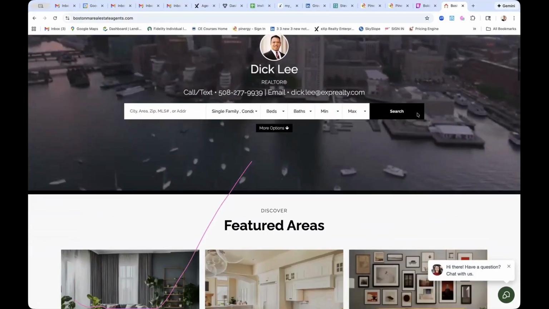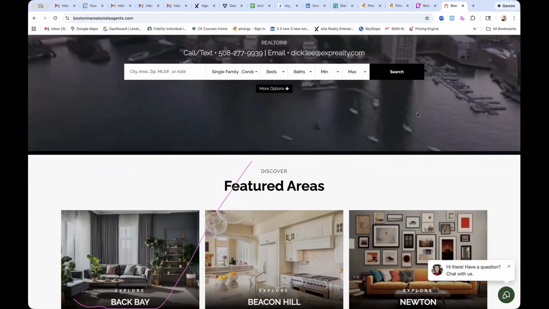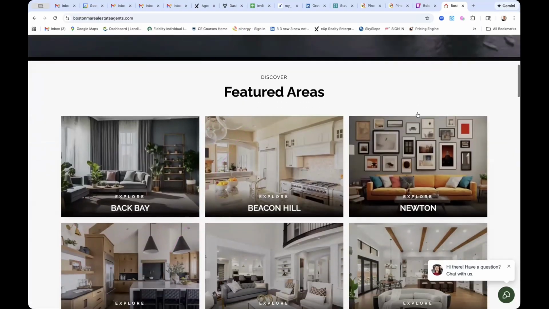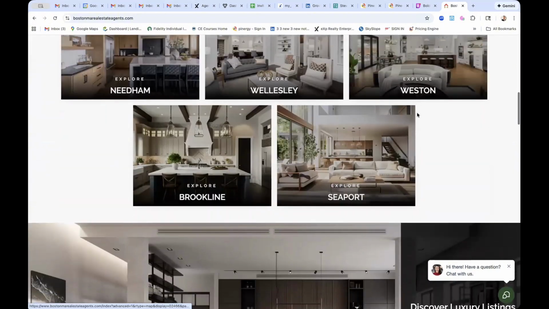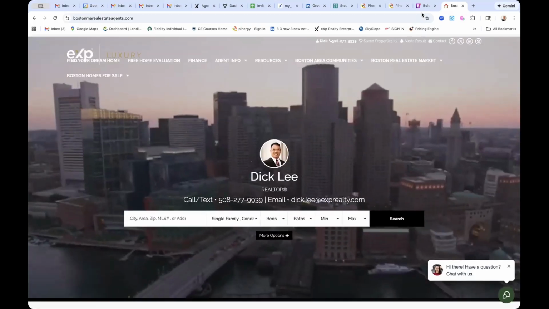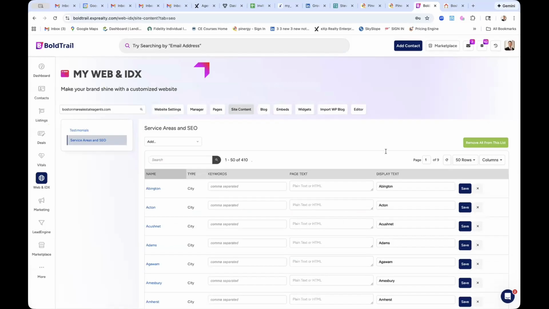Let's say I drew on my screen here. You see, I have the featured areas: Back Bay, Beacon Hill, Newton, Needham, Wellesley, Weston. It's because this is a luxury site, since I'm part of EXP Luxury. To feature specific towns, go to the town where you want to feature.